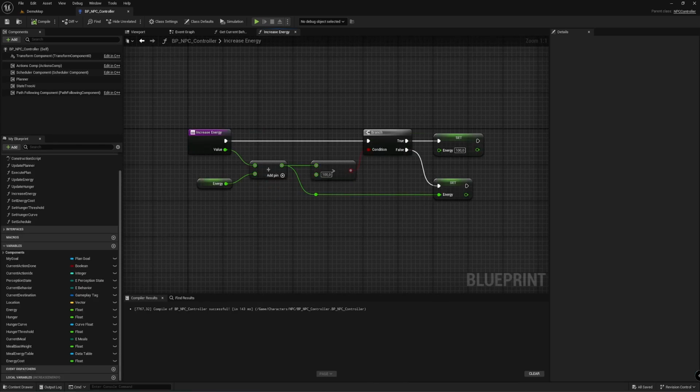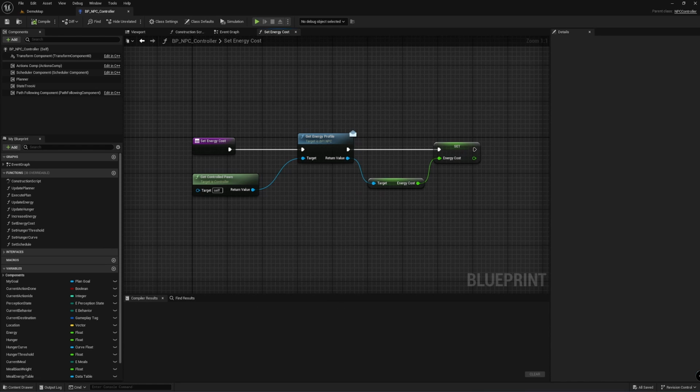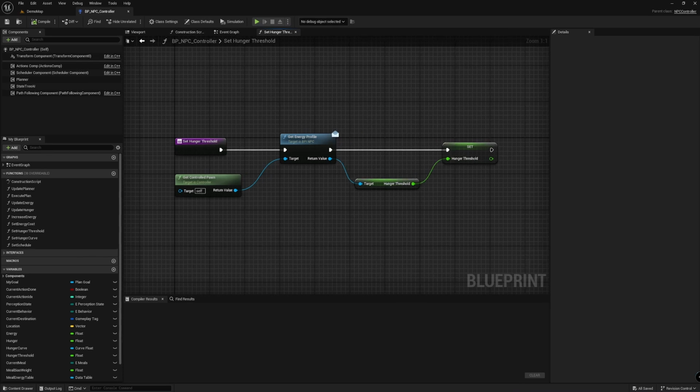Create a function named increaseEnergy. Create a function named setEnergyCost. This function will get the energy cost from the current energy profile set on the NPC. Create a function named setHungerThreshold. This function will get the hunger threshold from the current energy profile set on the NPC.